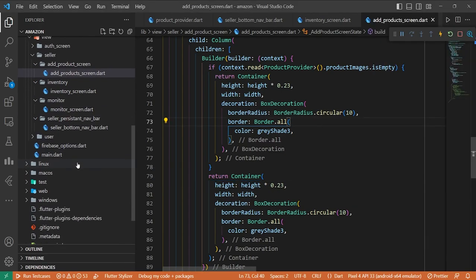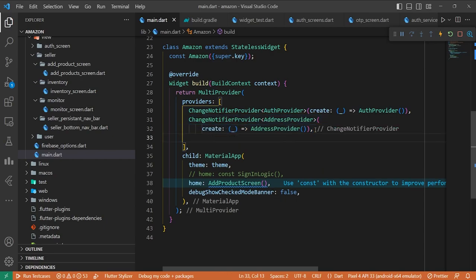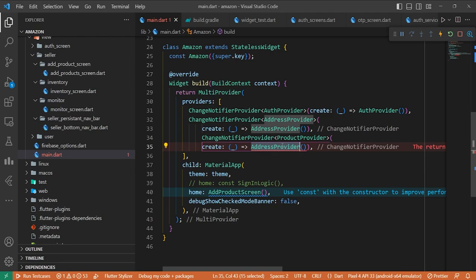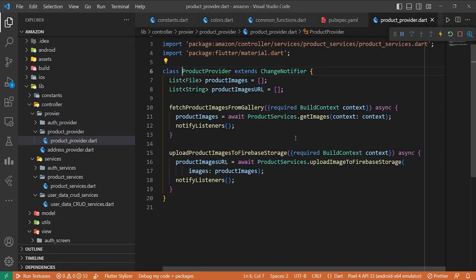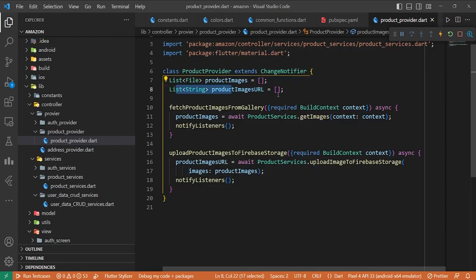Okay, we haven't added the provider yet, so I will just come up here, copy it, paste it, and it will be product provider, and here it will be product provider. Okay. So I have already shown you what this product provider is. So it basically has two lists. One is the list of images, that is file paths. Another is the list of image URLs. That is, whenever you push the image to Firebase storage, in return you will be getting a URL. So this list gonna save those URLs, and this list gonna save those local image file paths.